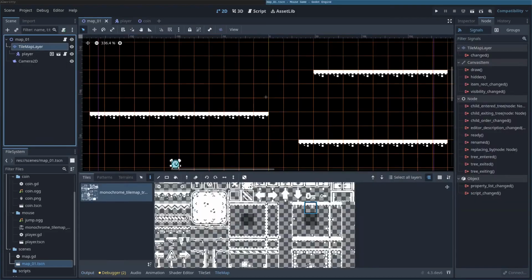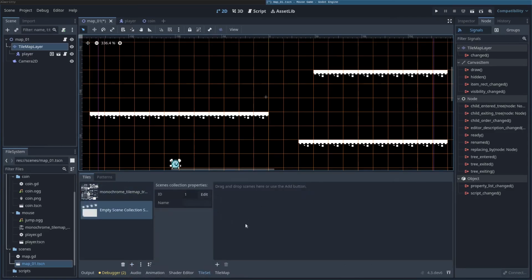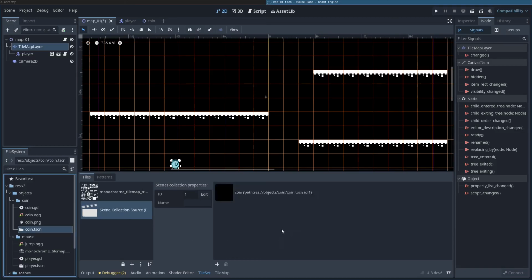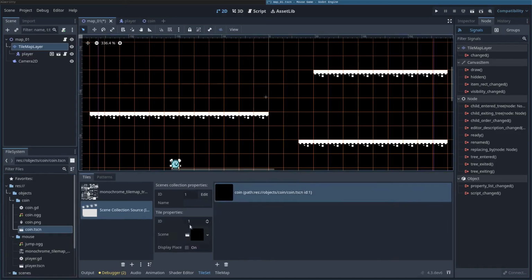Let's choose our map, and down here under, let's see, tile set. So select our tile map layer, select tile set, say plus, and choose where it says scene collection. At that point, we can come over here to our tree, and under resources, objects, coin, we can find our coin TSCN and drag that to here. We can now select that, and now we can use that to draw to our scene.